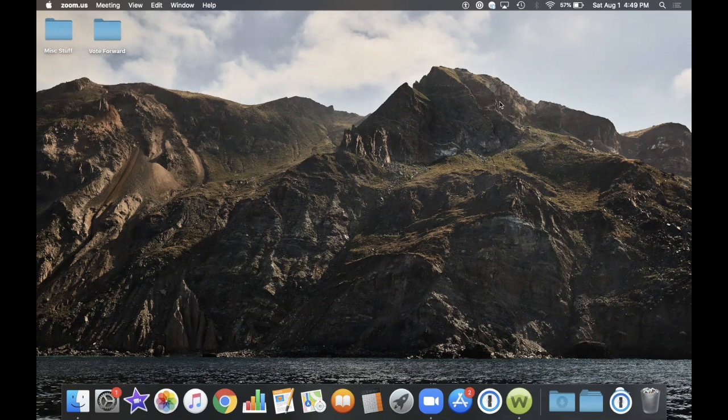The default position of your dock is on the bottom of your screen, but you can move it to the left side or the right side of your screen by changing the location setting for your dock.